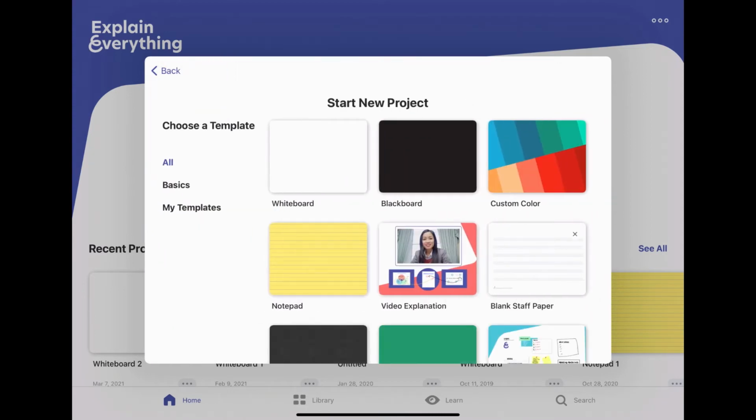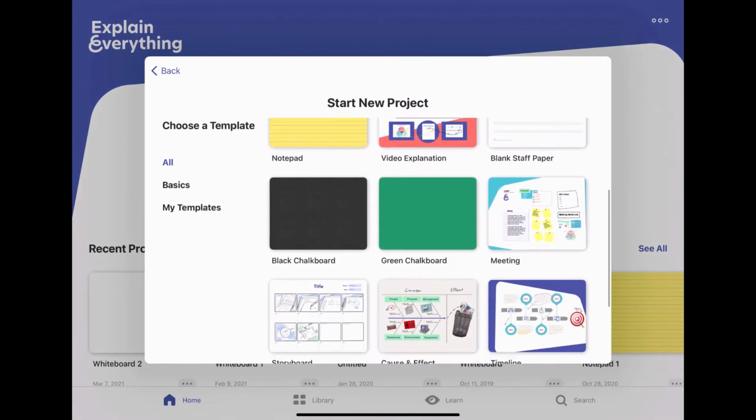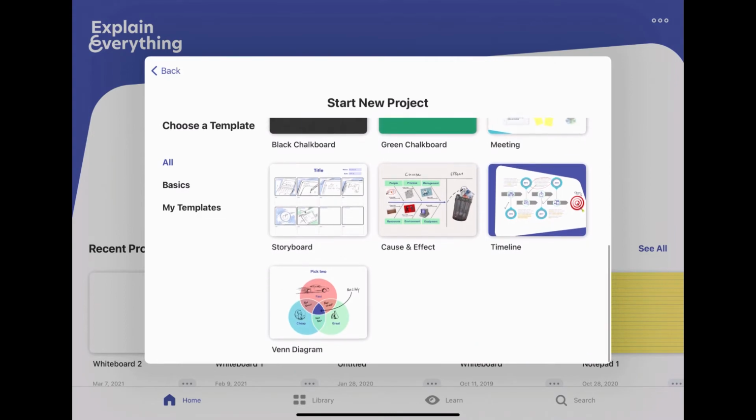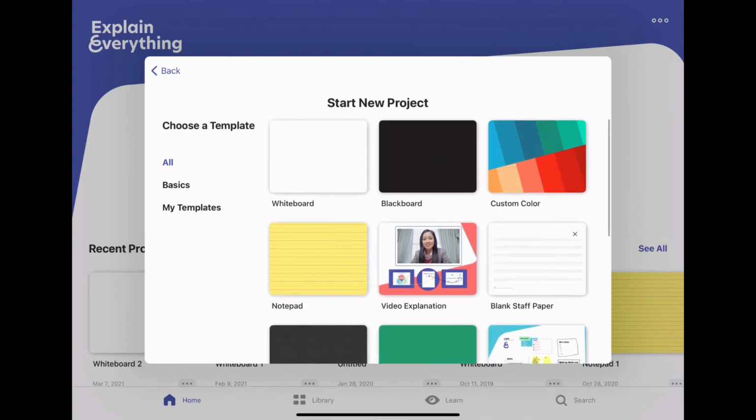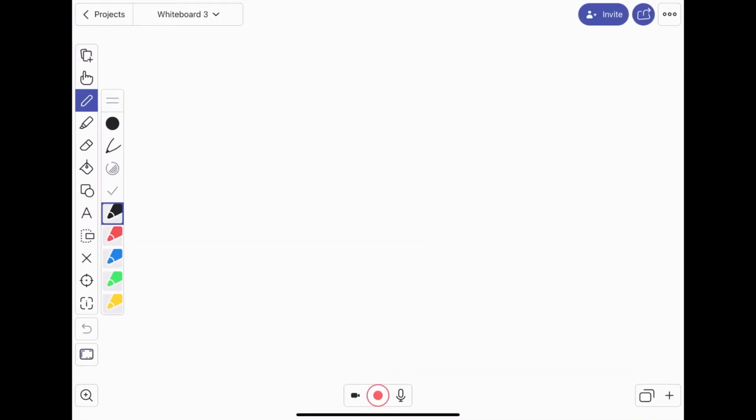In the templates, they give you some basics. They have blank staff paper, they have a green chalkboard, black chalkboard, they have all sorts of templates, and you can also create your own templates. So if there's a kind of background that you use all the time, you can actually preload that into a template, so it's always ready to go. So we're going to select blank canvas.